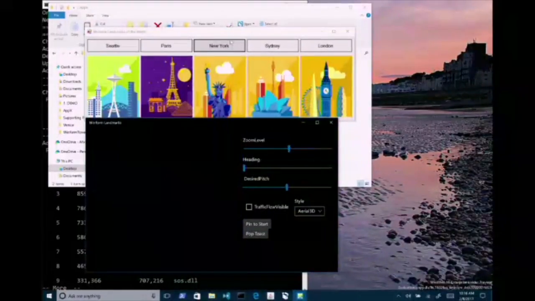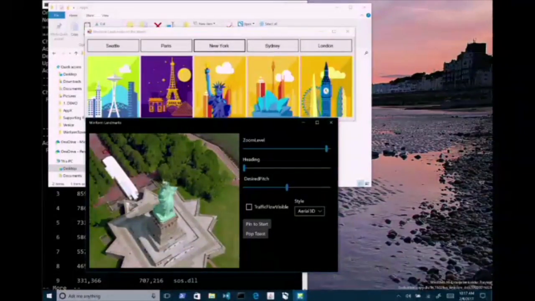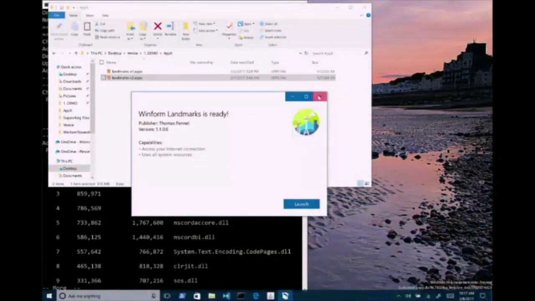We can switch around to some other awesome places around the world. We've got the Statue of Liberty as well. And I've got a couple other features you'll see down here. We'll talk about those in just a minute after Andrew talks a little bit more about some of the other engagement features we're bringing to the Creators Update. Thanks, Thomas. Yep. So we'll go back to the slides.